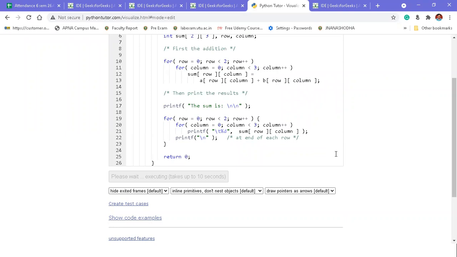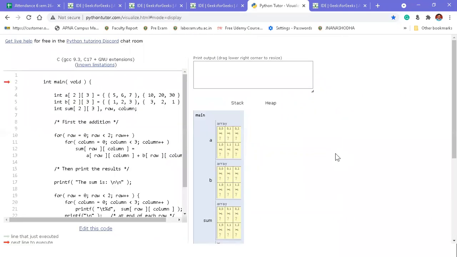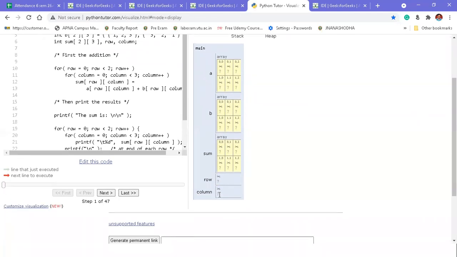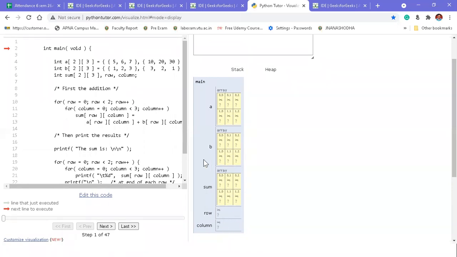First it will create matrix A and matrix B. You can see matrix A, matrix B and sum. Initially they are all blank, and row and column also blank. As soon as I run this code, what happens? A gets values. You can see A 5, 6, 7 and 10, 20, 30. Same way B 1, 2, 3, and 3, 2, 1.